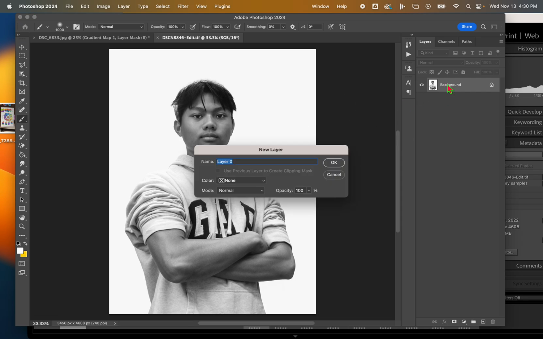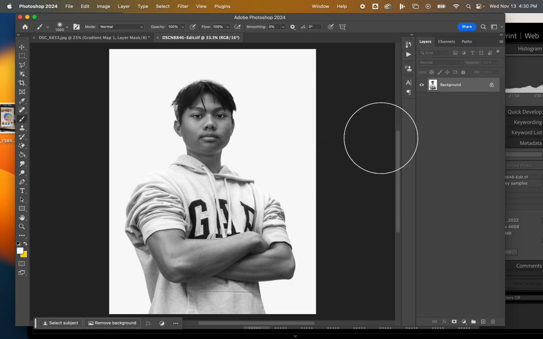So I go to my background layer, and I'm going to do Command J. So I jump up to a new layer. So I have my guy here, and that's going to be called subject. Hit return. Now we're going to use a new tool for the first time.